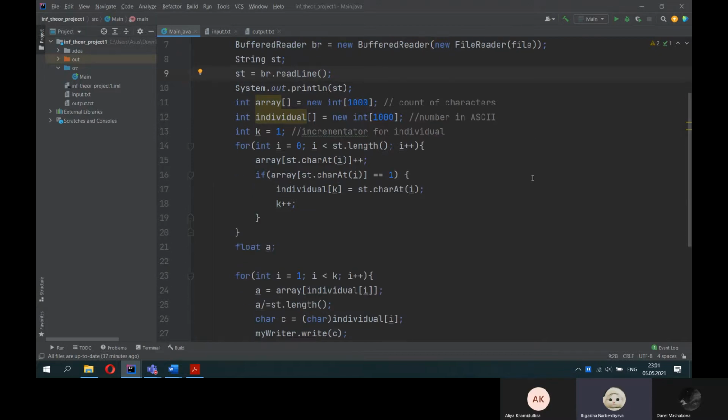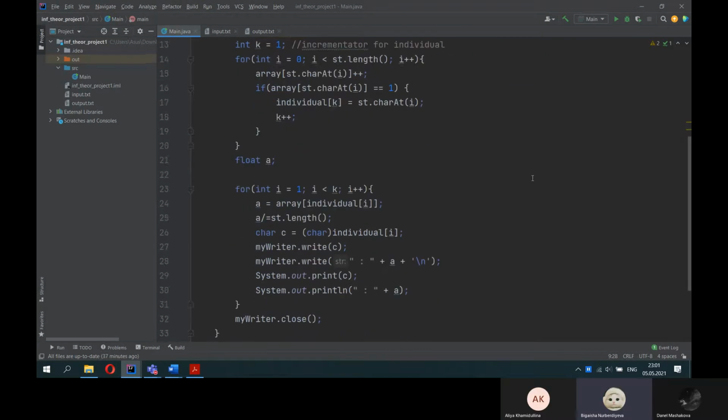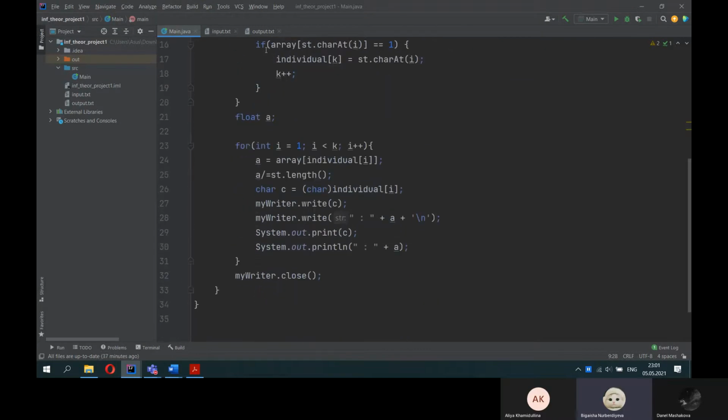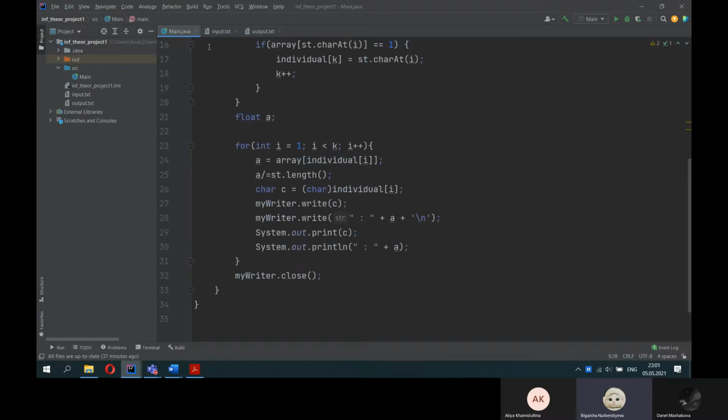I go through the loop and it increments the count of each symbol in ASCII. Then in the second loop, we calculate the probability by dividing the number of repeats by the length, and we write it to the file output.txt. It is empty now. After running the code, we can see the result.